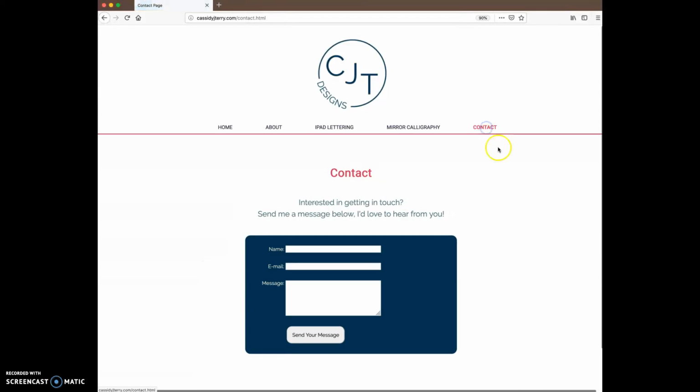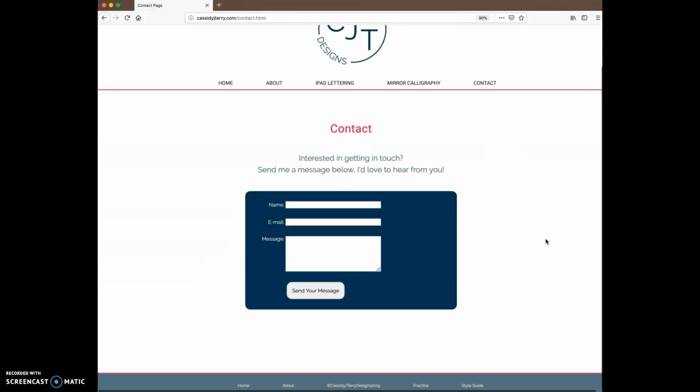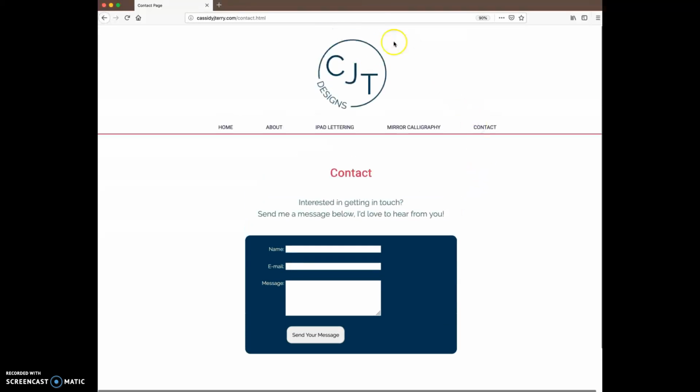And last is the contact form. For design, I used the rounded edges and the dark teal color to reflect that of the round and dark teal in the logo. That's everything.